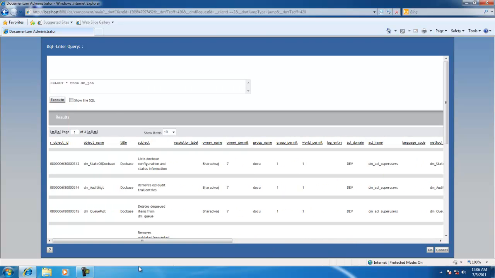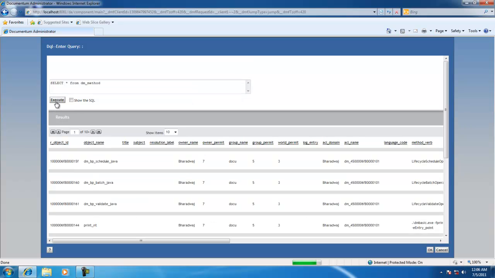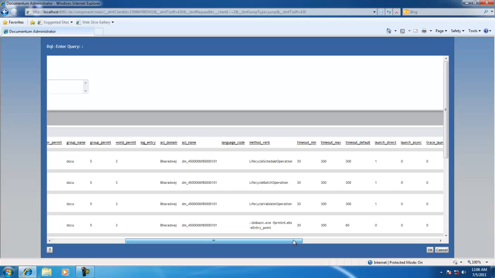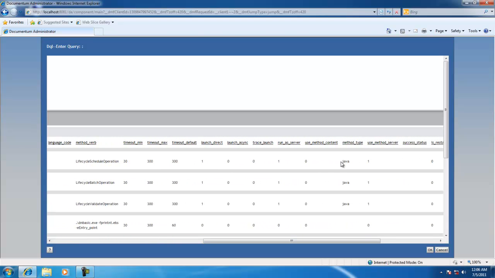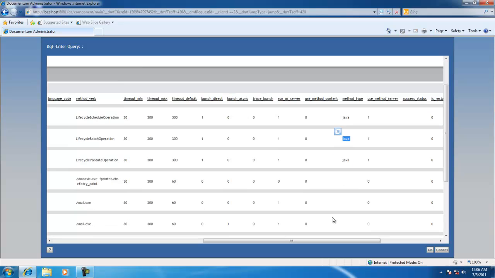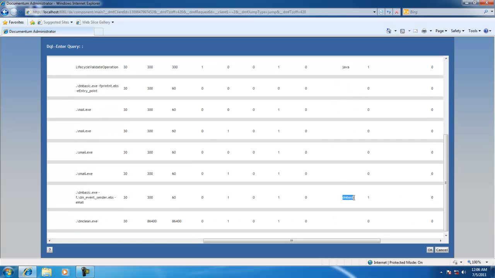The specific start date and expiration date are also mentioned here, with run interval and run mode and other details. Now if I run select * from dm_method, it will find all the methods with object_name as the attribute, and all the methods here, and you can see here method type as Java. Here it says method type is Java or method type is DM basic.